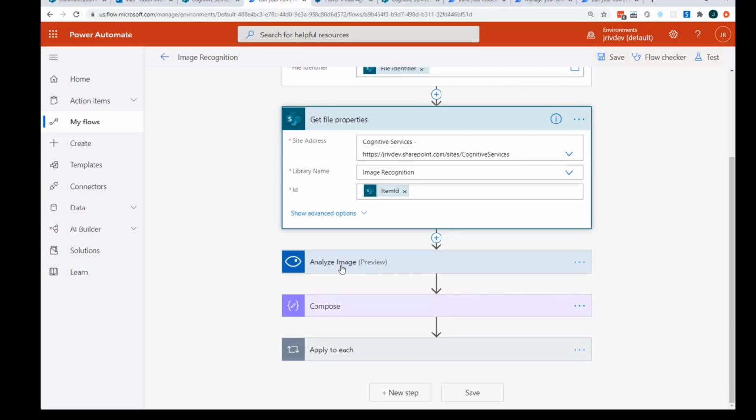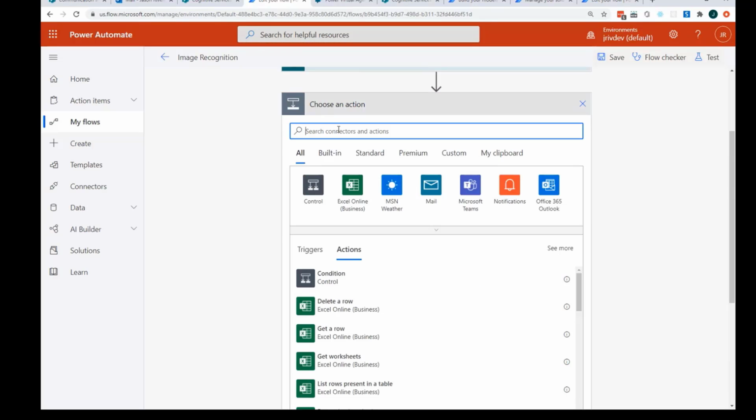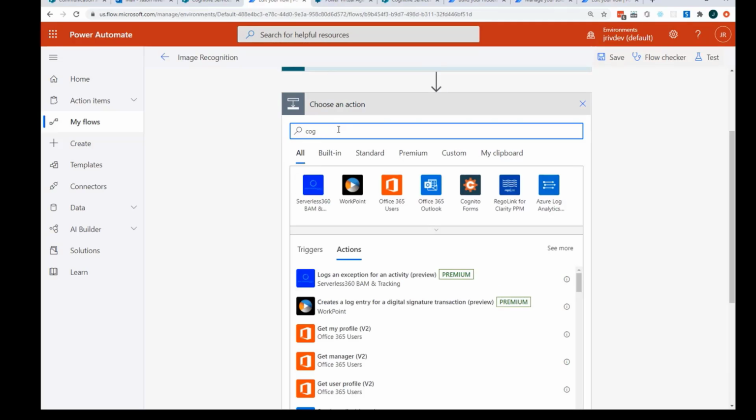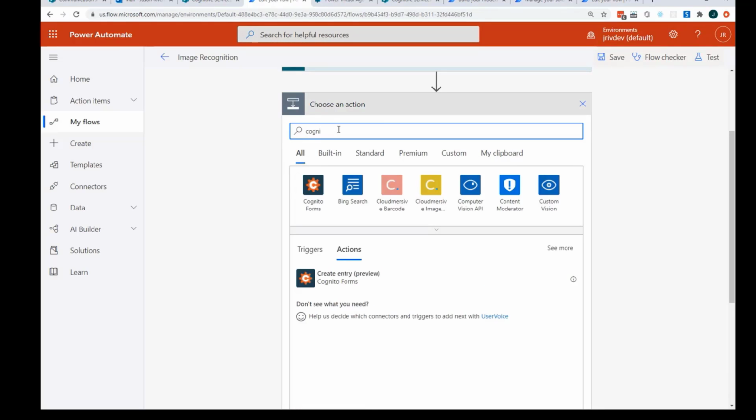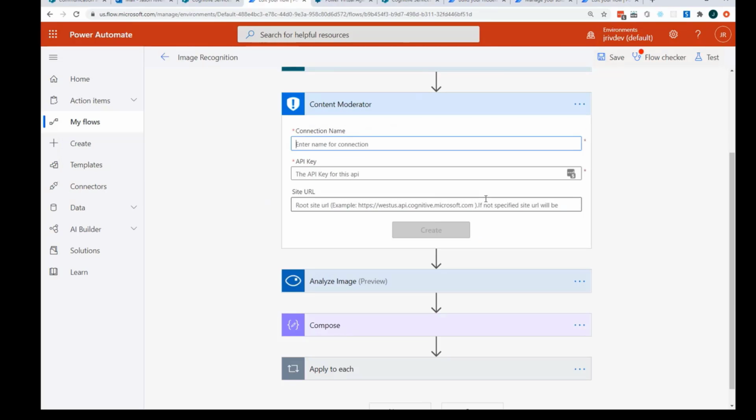And then you have the analyze image action. If you go in here and try to add an action, you can see it's like cognitive. You can see some of them here: computer vision, content moderator, custom vision. When you're setting these up, there are some setup steps that you have to do. And actually, let me try one with content moderator. It's been a while since I've used it. So here it's asking for your API key and your endpoint.